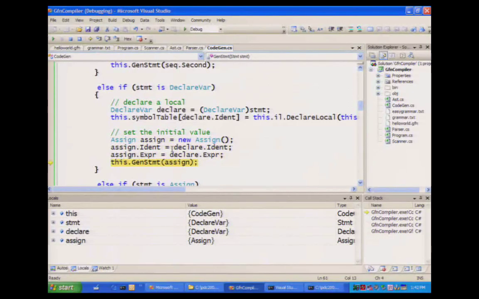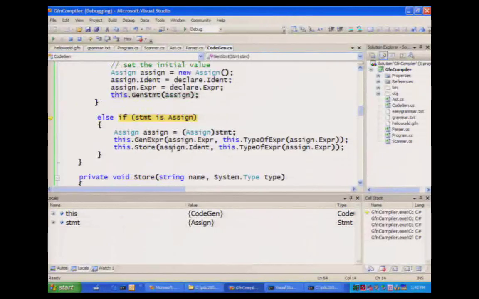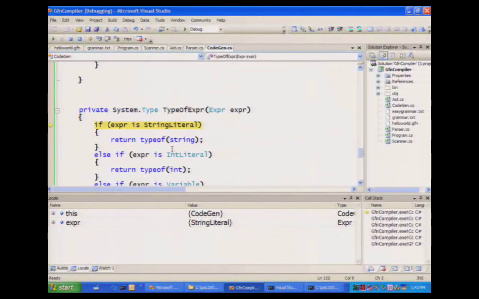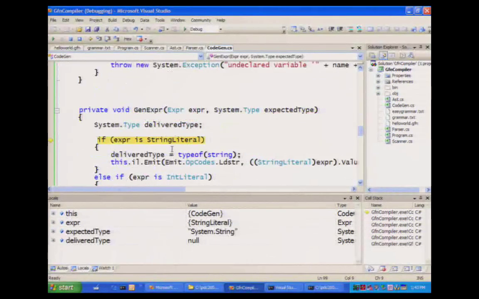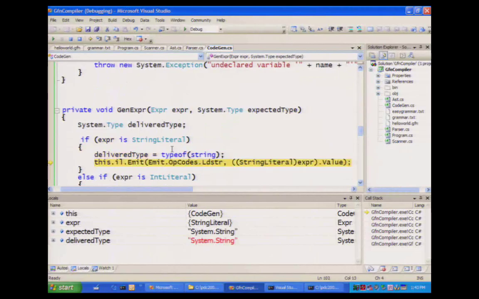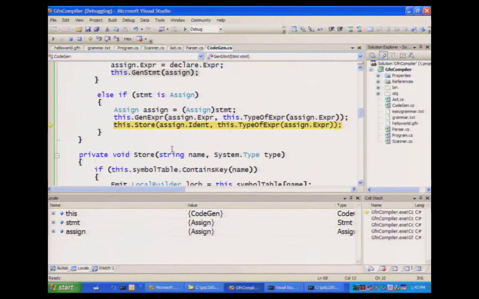So I do that, and then I bolt back into gen statement, kind of like recursive descent, which is a code generation, parse technique and code generator technique. And now I have an assign in my hand. So let's go in and generate an expression. First of all, I have to ask what is the type of the expression. This becomes relevant later on. It's a type of string. Okay. Now generate the expression. If the expression is a string literal, I set delivered type to type of string. Again, becomes important later on. And then I emit my first line of code. And we're done. And then I emit the store.